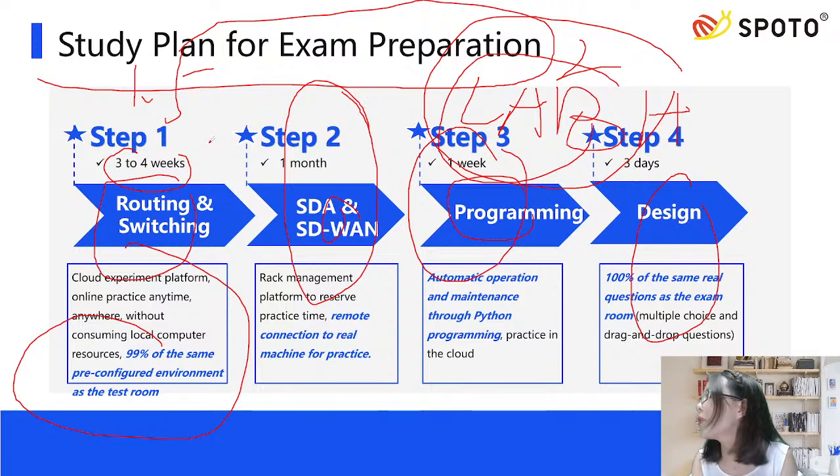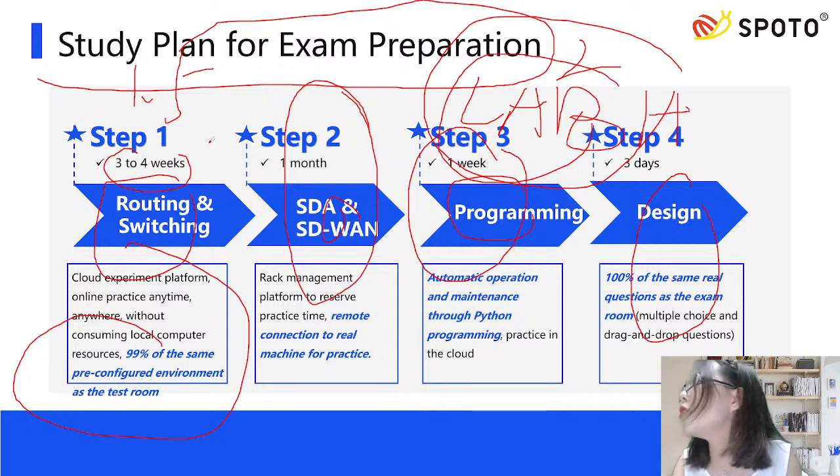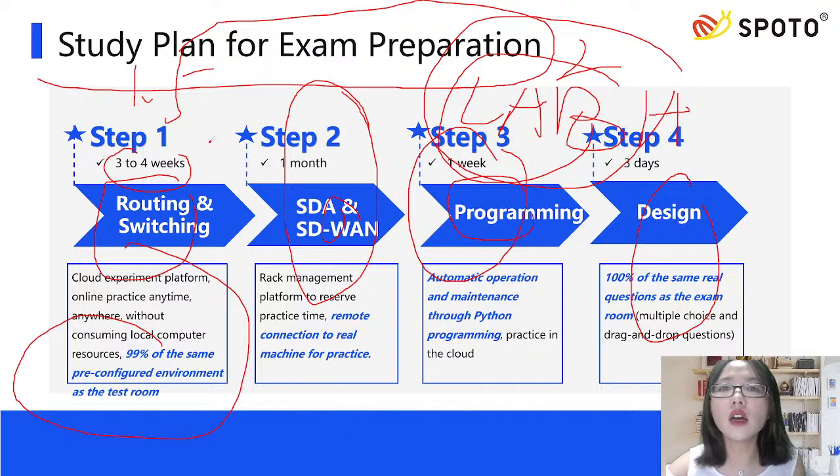If you want to get a written exam, you can contact admin. We will help you to pass the written exam. This part, the written exam, is very easy for SPOTO students. You don't need to worry about it.